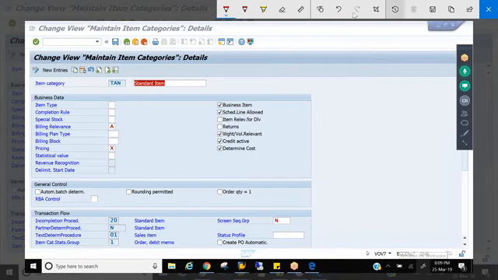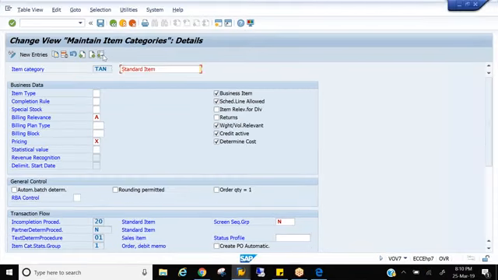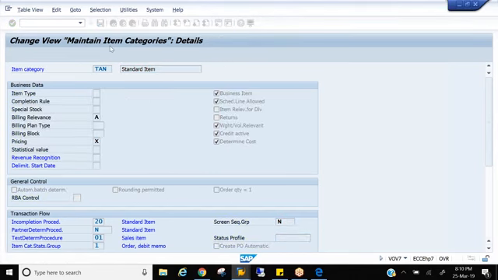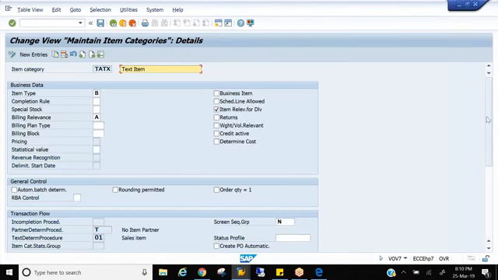Coming to item type, that means what type of items we have. TAN is the standard item, that means the one for which you charge. You sell this to the customer and you take money from the customer. There are other materials, TATX, text item. How does the system know this is a text item when it comes to the sales document? By seeing item type B.